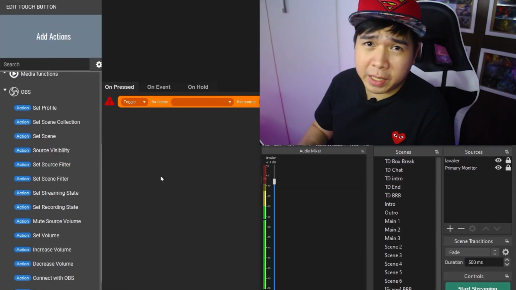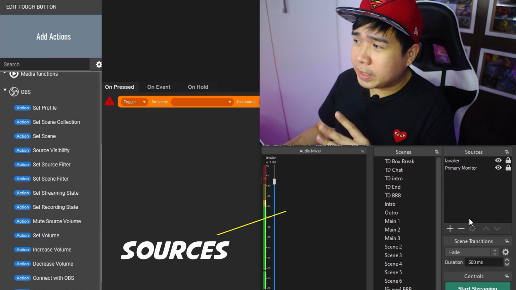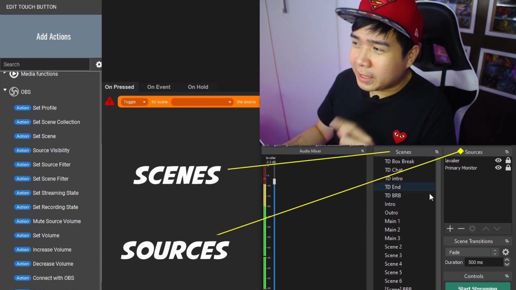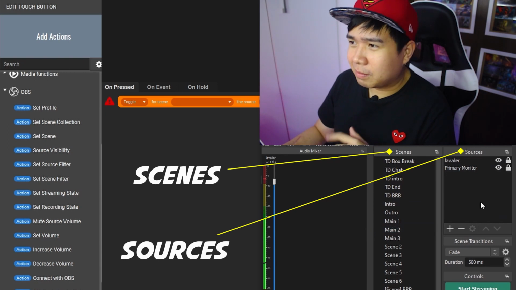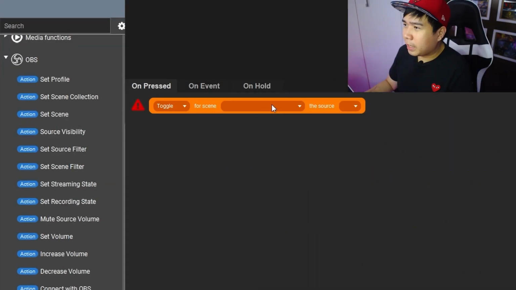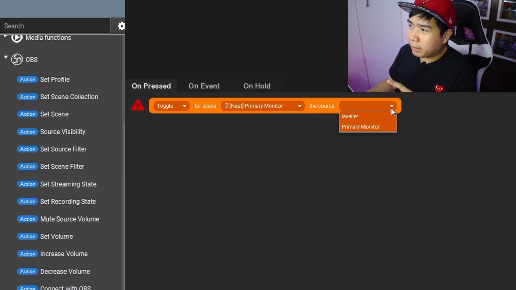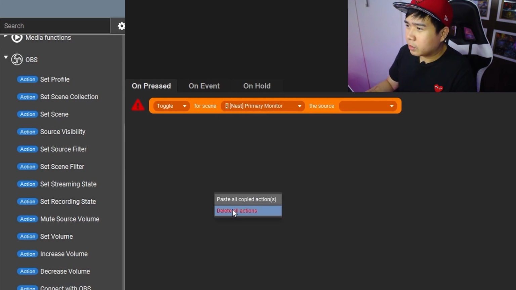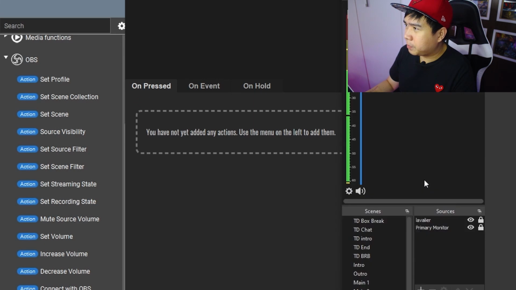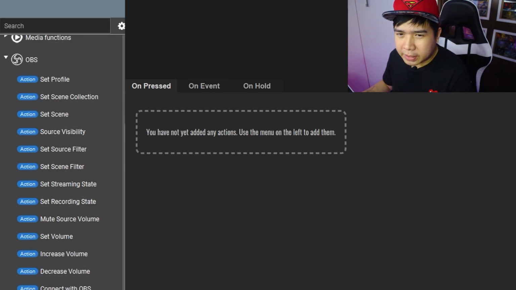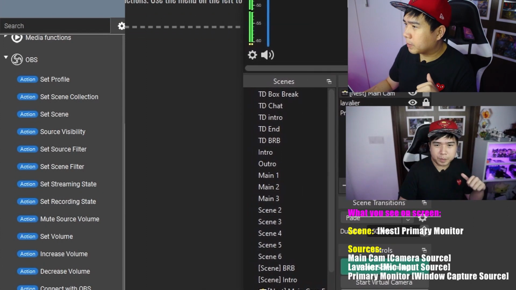Source visibility implies that there is a visibility in your sources. Say, for example, right here, your scenes are composed of sources. Currently, I am under my primary monitor nest, and I only have 2 sources, okay? So let me delete that action right now. Let me put in a view, enable view. Let me put something on the side, okay? Let me put a primary monitor, boom.